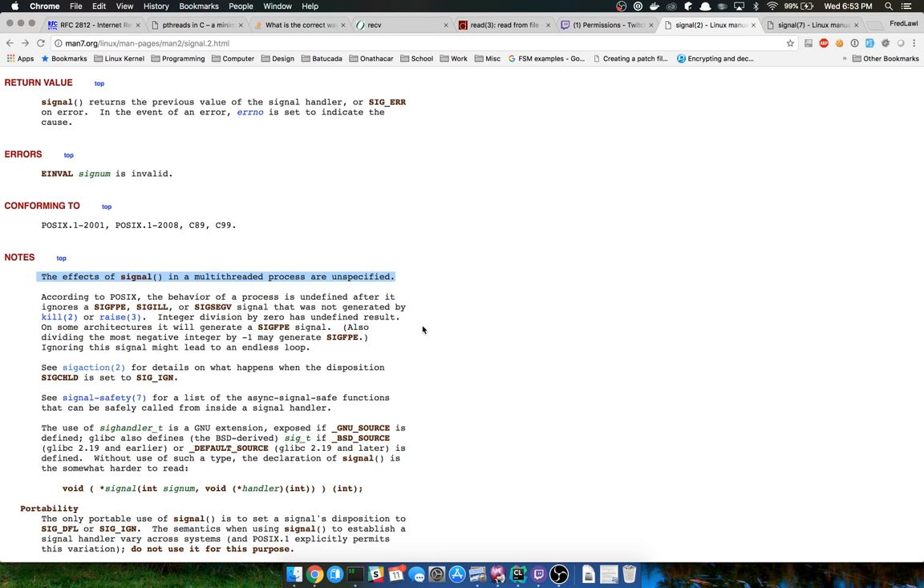What do you know? The effects of signal in a multi-threaded process are unspecified. Well, shit. Yeah, I don't know. This might be a little bit more complicated than I originally thought. Well, let's just continue reading on with this.